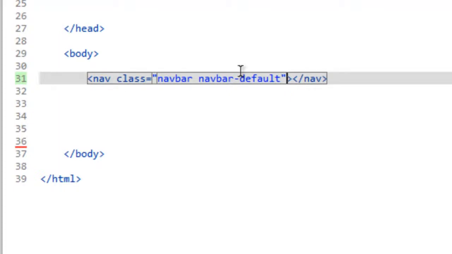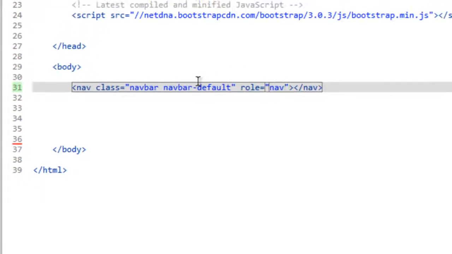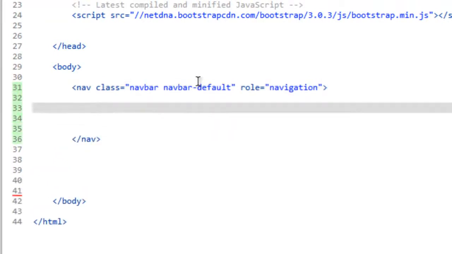And then after the class property, do role equals navigation. So there we go. Now let's give a couple lines in between our nav tags, and pop over to Bootstrap's page again.